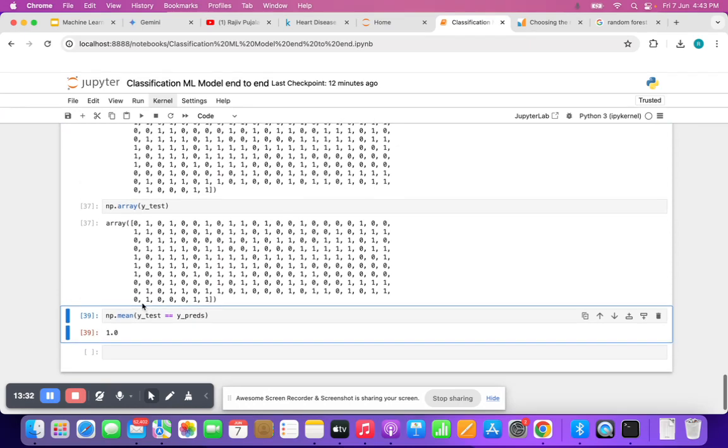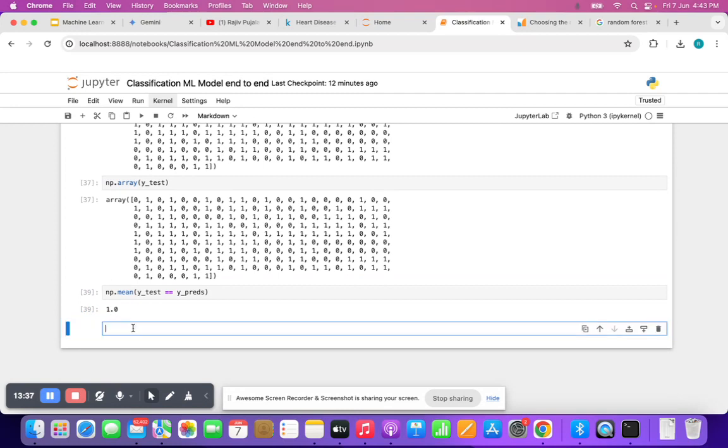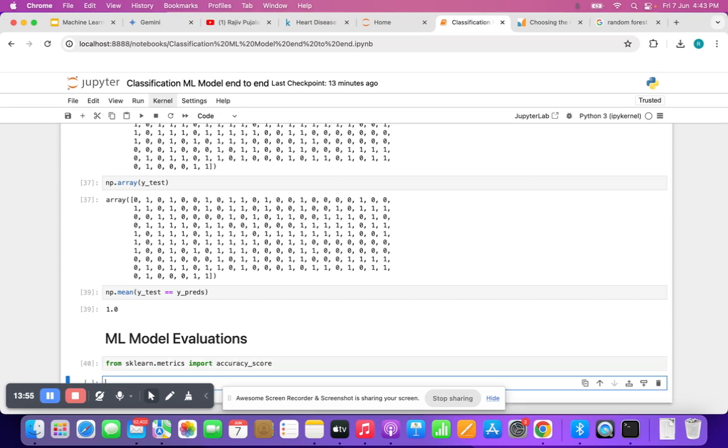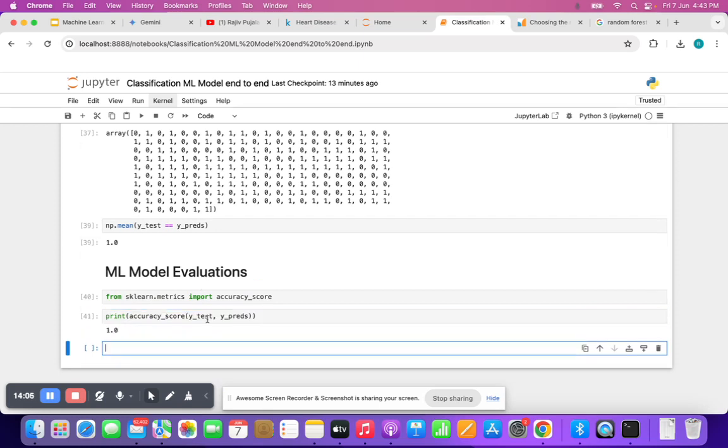Let's see, instead of doing these mathematical manual calculations, what else can we do? We have modules like ML model evaluation metrics. Let's see from sklearn.metrics. I already imported this module at the beginning in the first cell. Import accuracy_score, right? So now print accuracy score, to see the original value and the predicted value. The score is 100%. This is really good, right?